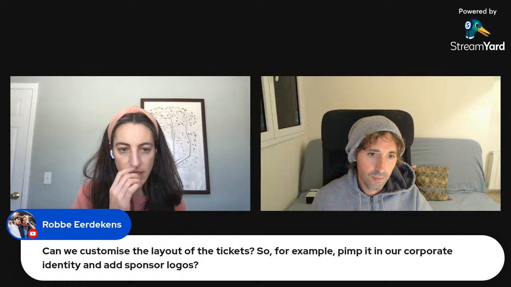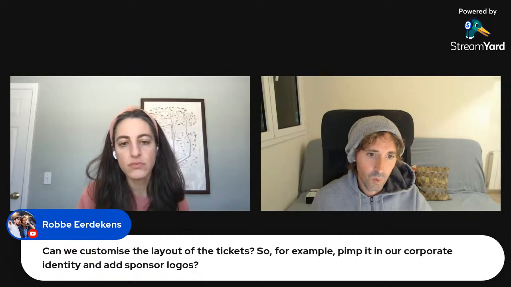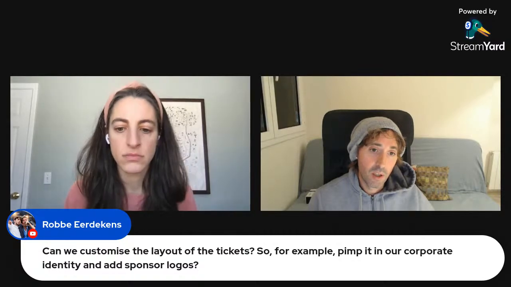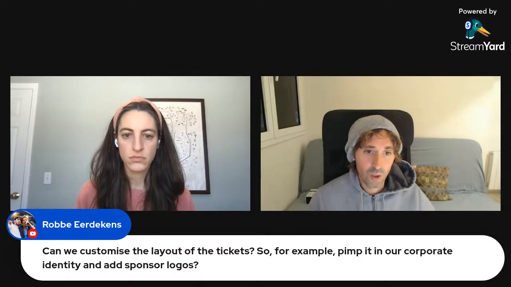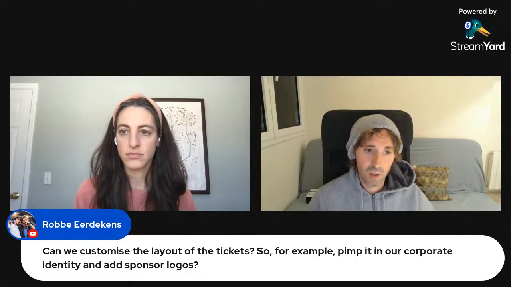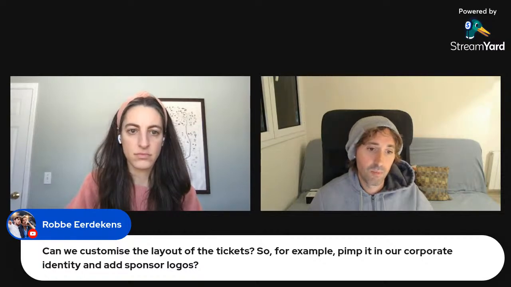Can we customize the layout of the ticket? Put in our corporate ID, add sponsor logos. For now, the tickets are coming in emails, and you can customize your emails to add as many colors, bells, and whistles. So you can do that pretty much. The only thing that you cannot customize is the looks of the app.